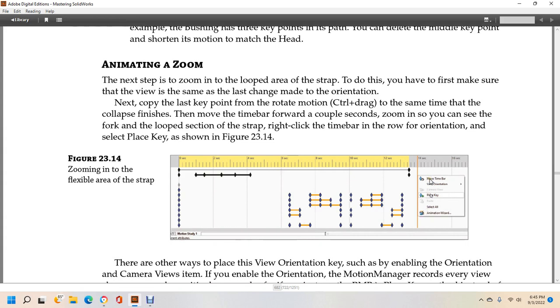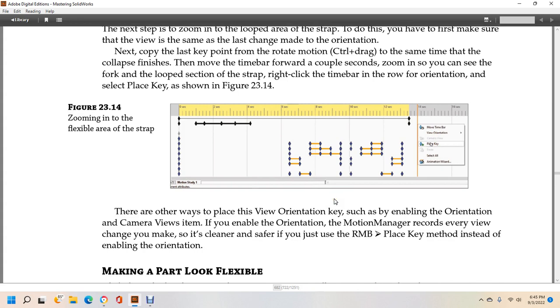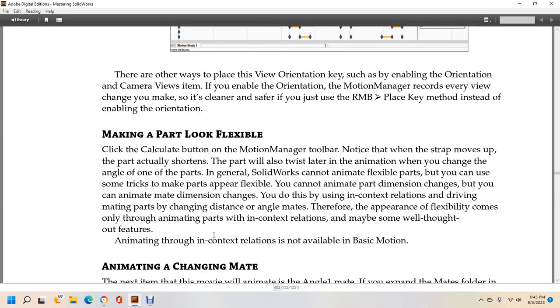Alright, we've moved into the left and we've chosen the flexible area of the strap. Then move the time bar, view the orientation and camera view, and then select the key and select all in the animation wizard. There are other ways to place a view orientation key, such as enabling the orientation camera views. When you enable the orientation, the motion manager records every view change you make, so it's cleaner and safer if you just use the right click menu place key method instead of enabling the orientation.